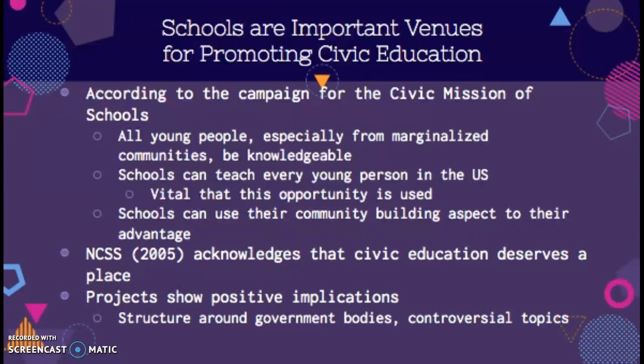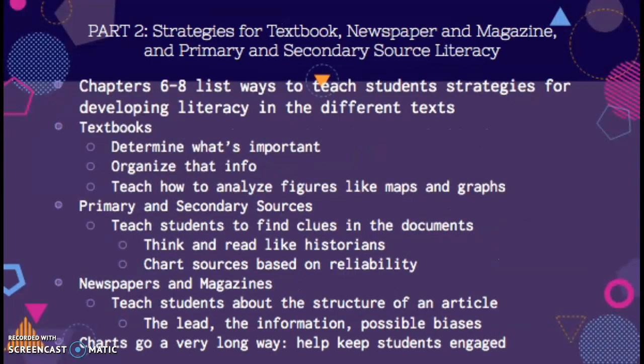And finally, projects show positive implications. This is talking about the different kinds of projects that are specifically centered around government bodies and controversial topics that teach students how to be civically minded. Two examples: the YMCA Youth and Government program, which introduces students to real government functions at the state, local, and federal level, and the Model United Nations program, which can be summed up as making connections between academic learning and solutions to real-world issues.